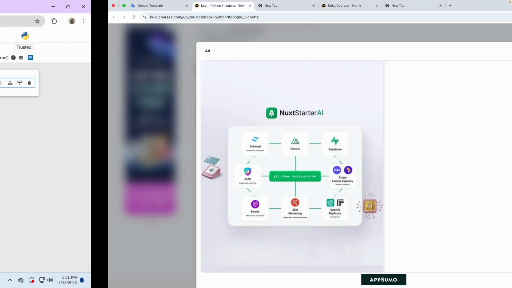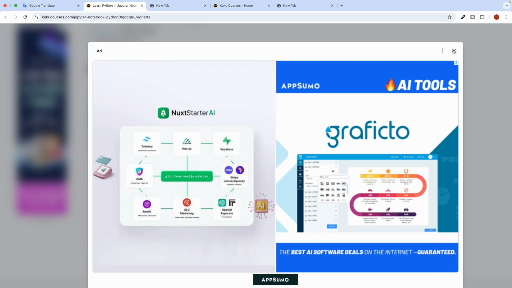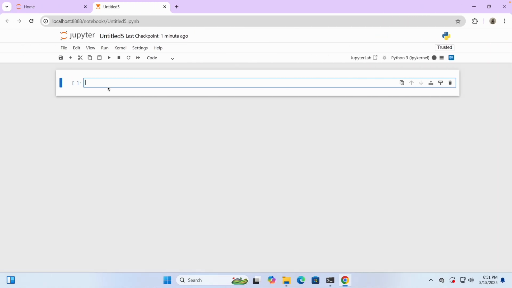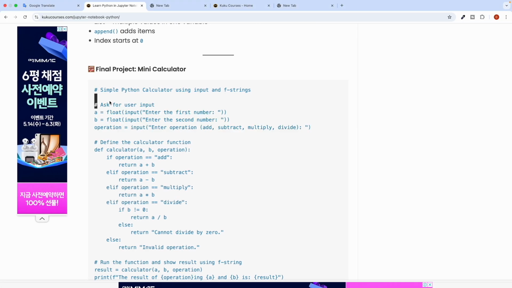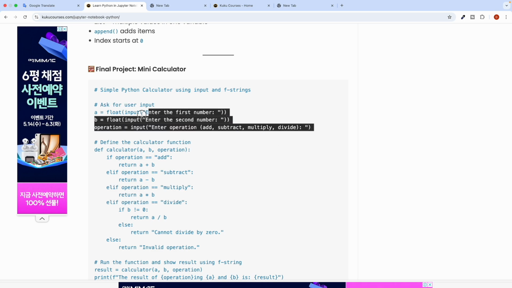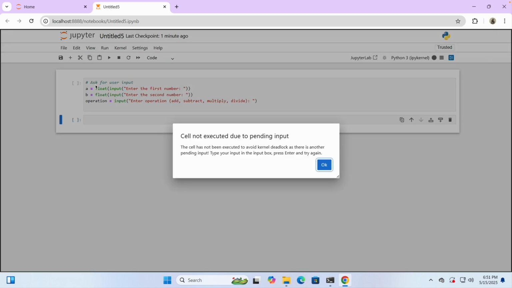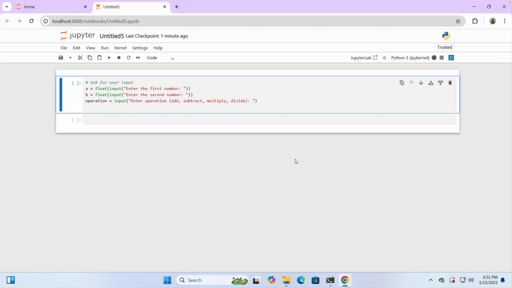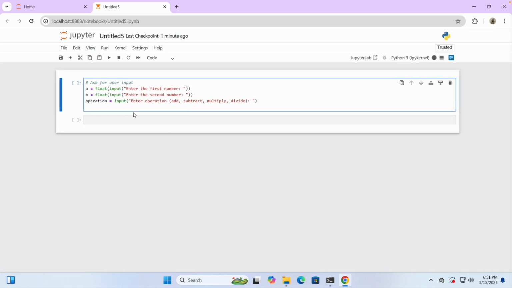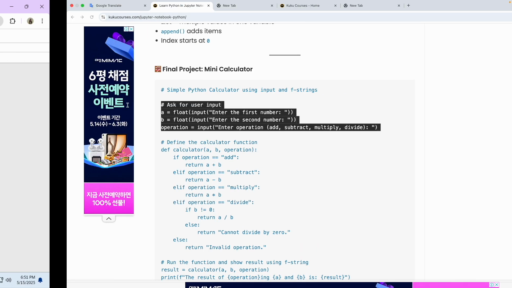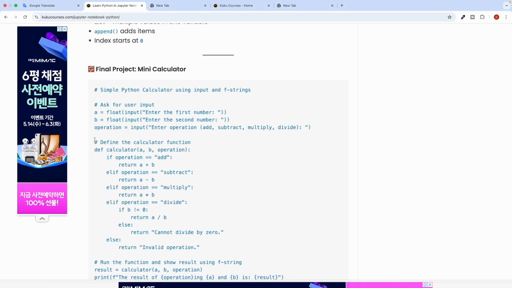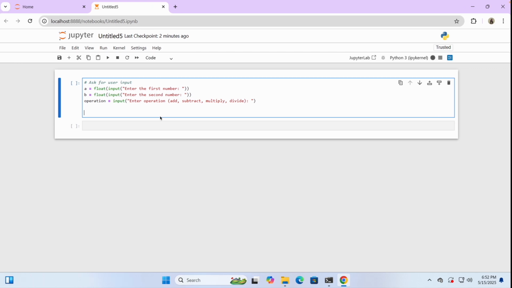Let me go through it from scratch. This part you have understood. First it will ask for user input. Then after you do this, what is going to happen is it is going to add. Now we are going to define the function.